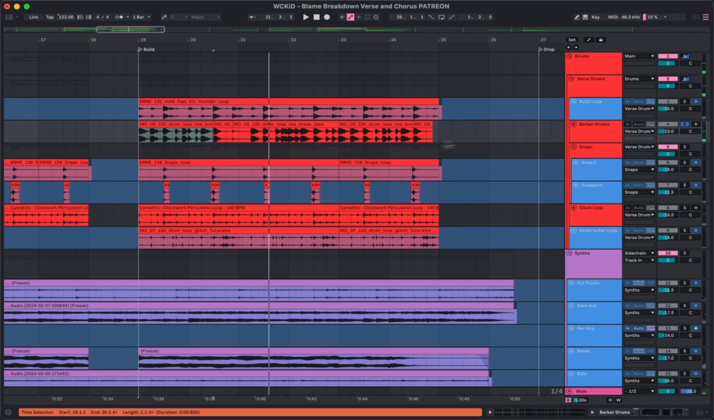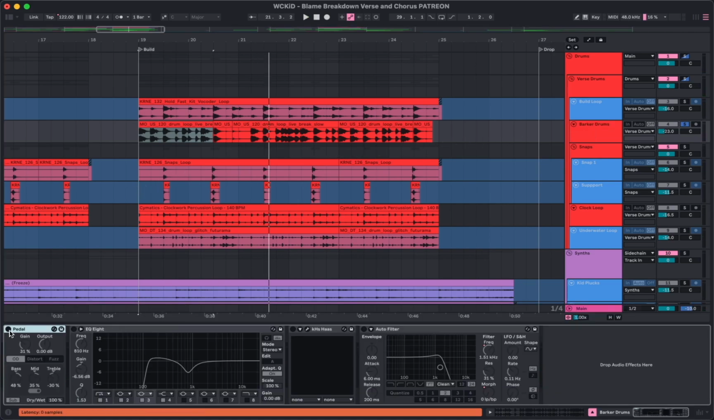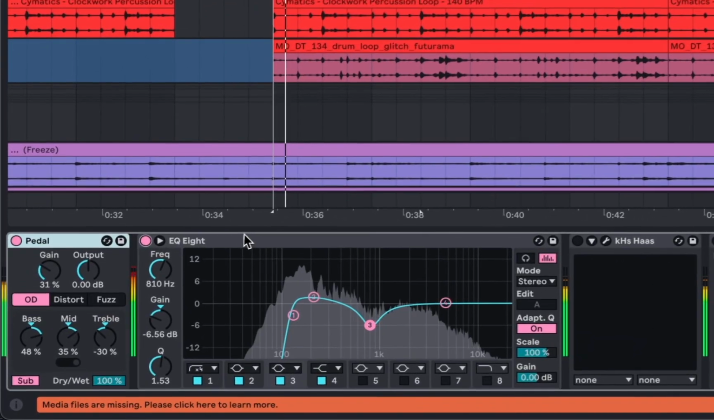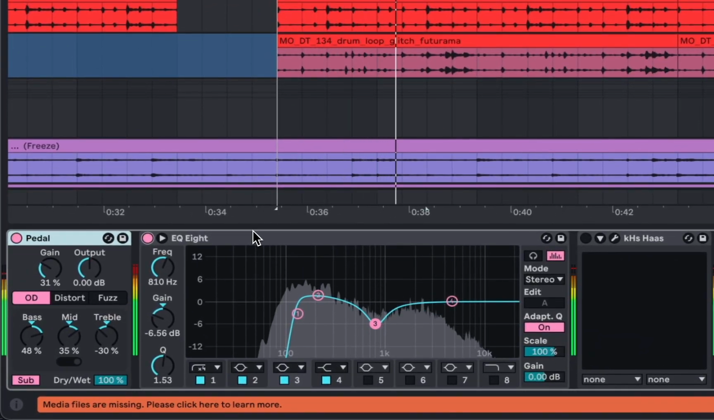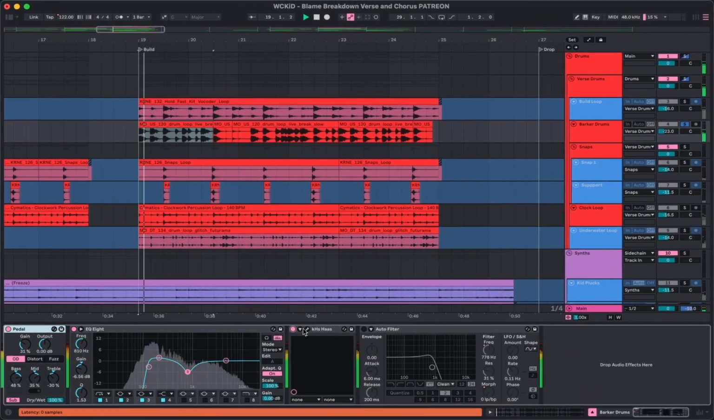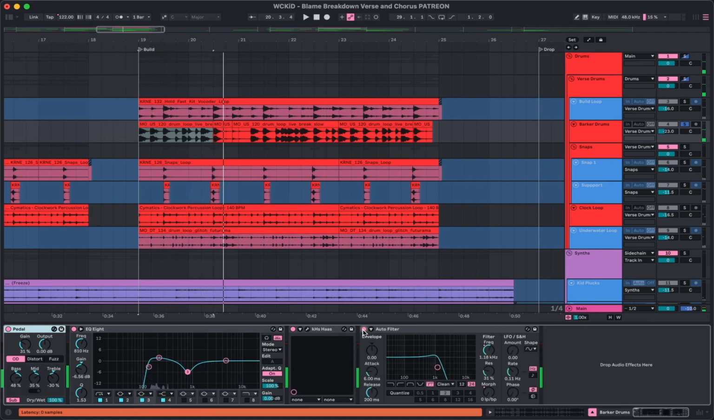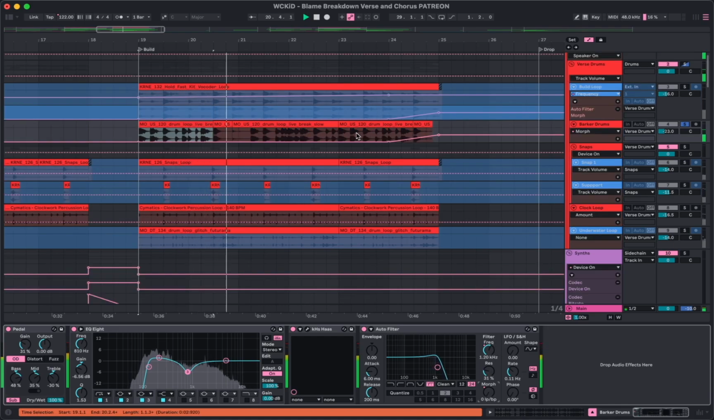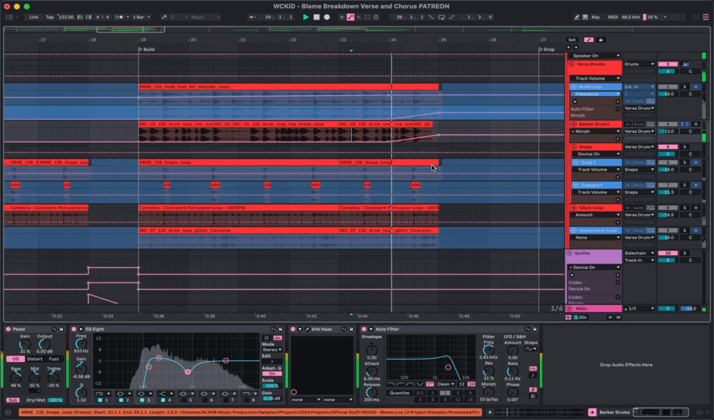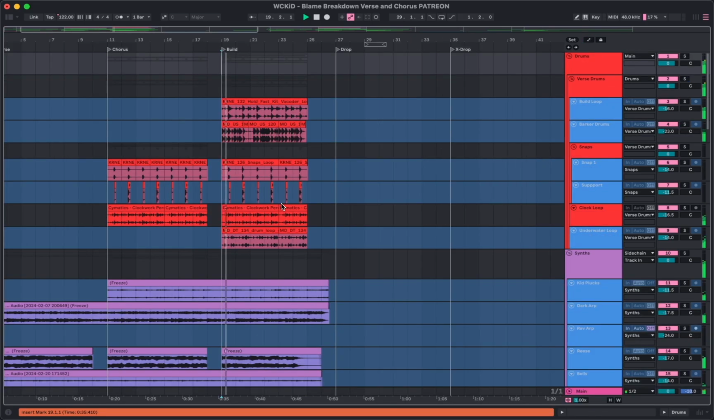To give it that destroyed feeling, I'm using a pedal distortion. Then I'm using EQ, some Haas effect to get it on the sides and not interfere with our vocal, and the same filtering as we did to the verse drums or the drums above. And that's essentially the whole build.